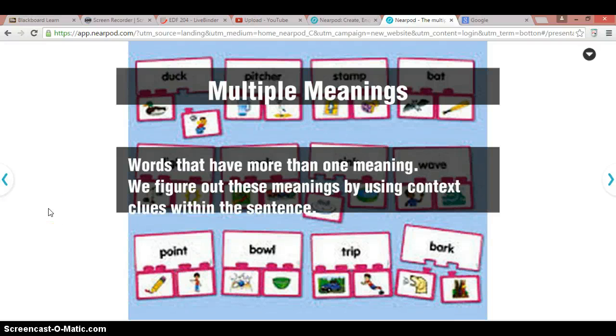Hi guys. Today, as you know, we've been going over our topic of words that have multiple meanings. And for your homework assignment, I want you to do a little project to make sure that you guys understand exactly what we're talking about.